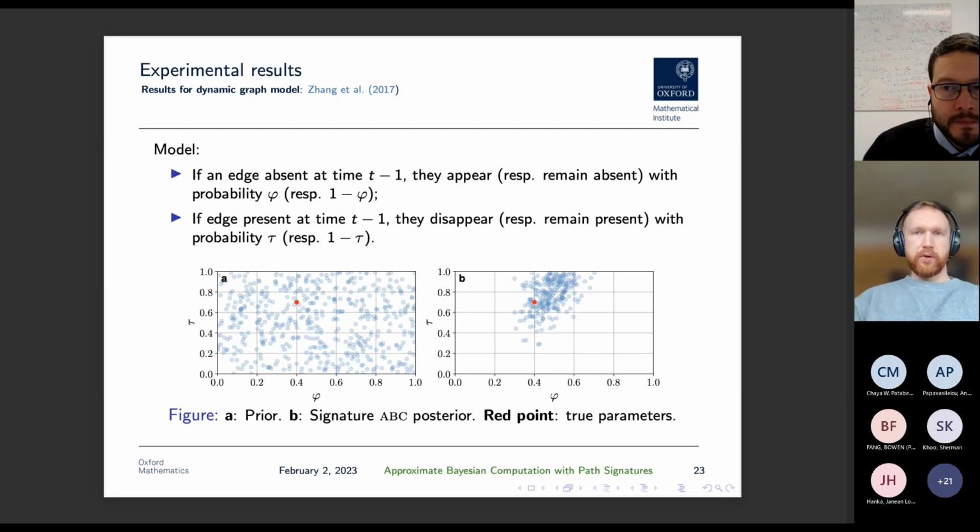We then apply our signature ABC methods to a pseudo-true data set simulated from the model, where the red points in these two plots show the location of the true parameters that generated that pseudo-true data set. On the left here, I'm plotting samples from the prior density, which is just two independent uniform priors in the interval 0 to 1. And on the right-hand side, I'm showing samples from the signature ABC posterior. In both cases, these are in blue.